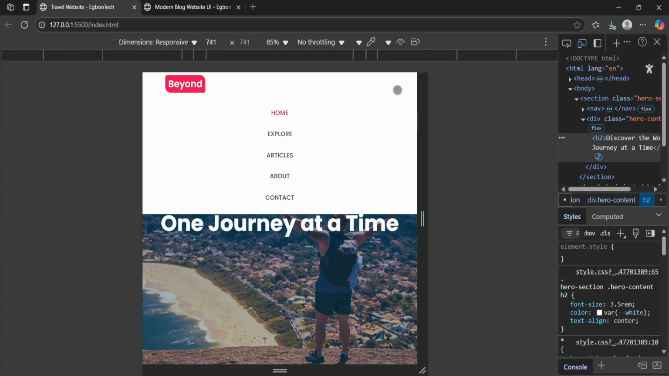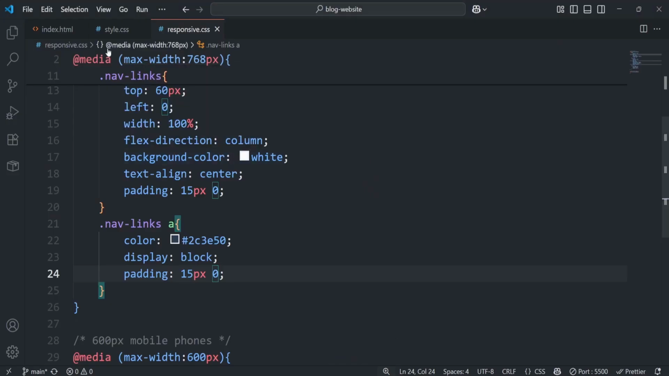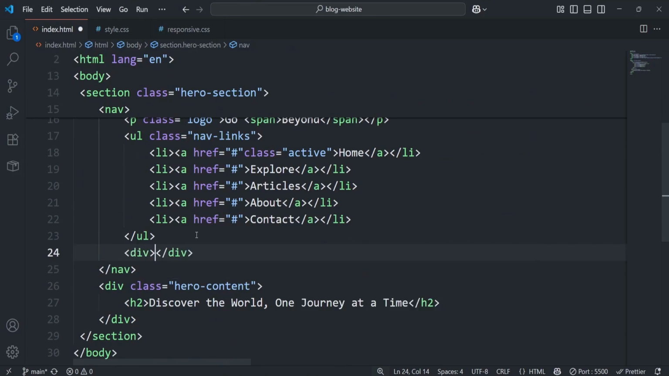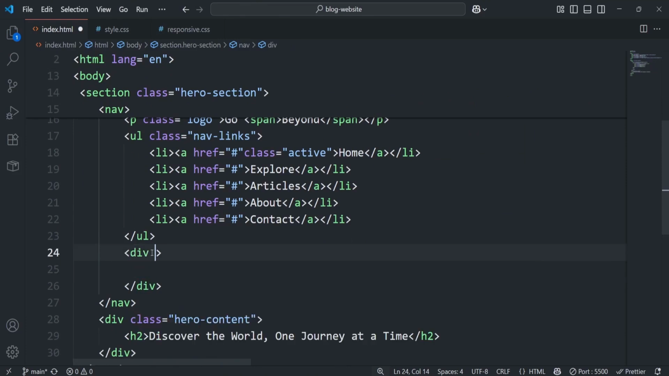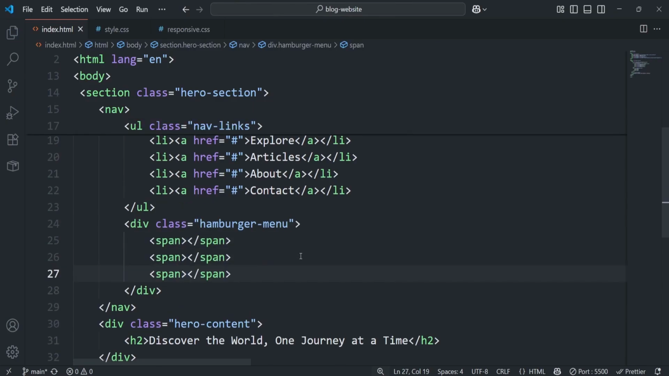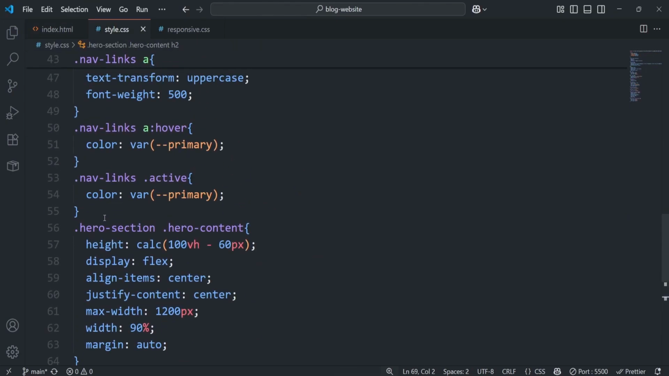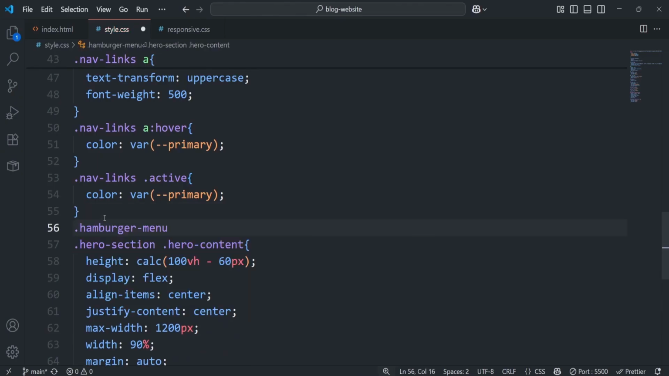We're going to click to actually open up this menu. Okay, so I'll go back to my index.html file. After this, on another list, I'm going to create a div. I'll give this div a class of hamburger menu. And inside this div, we're going to have 3 spans. So I'll just copy this hamburger menu right here. I head to my style.css file. Just scroll up. I'll paste that right here.